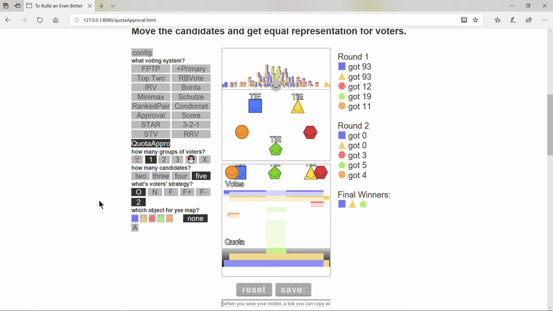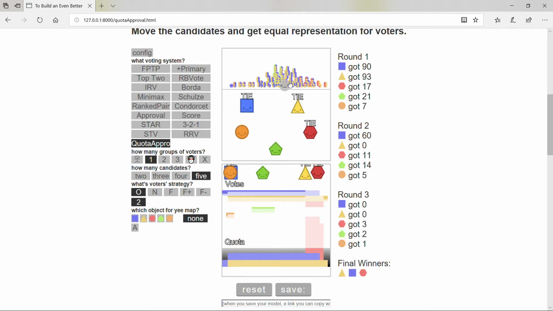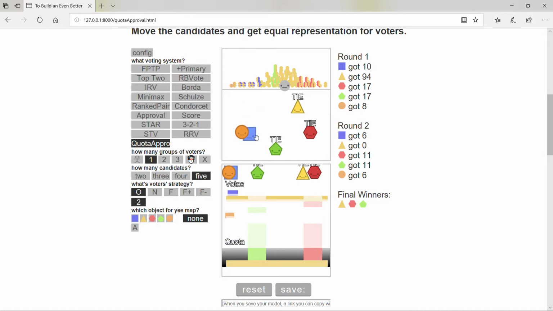I got the idea implemented for quota approval voting, and it's pretty complex. Instead of having multiple dimensions, you just have one dimension. You can move voters left to right, and you can move candidates left to right, and that's the political spectrum, left to right. What you can also do is move the candidates up and down, and that changes how broad the candidates are.